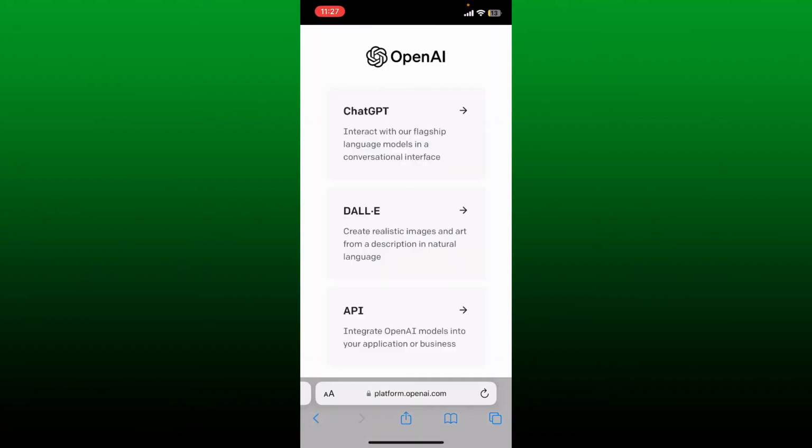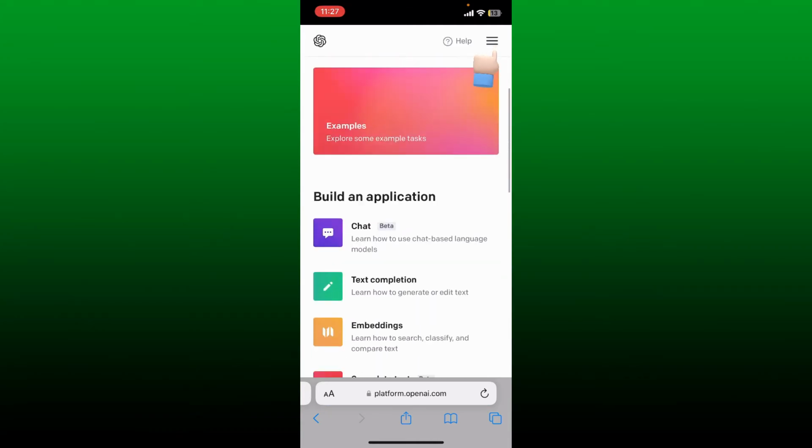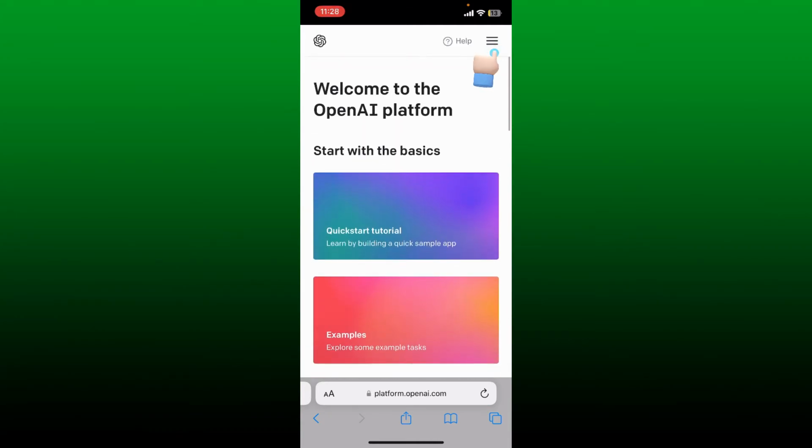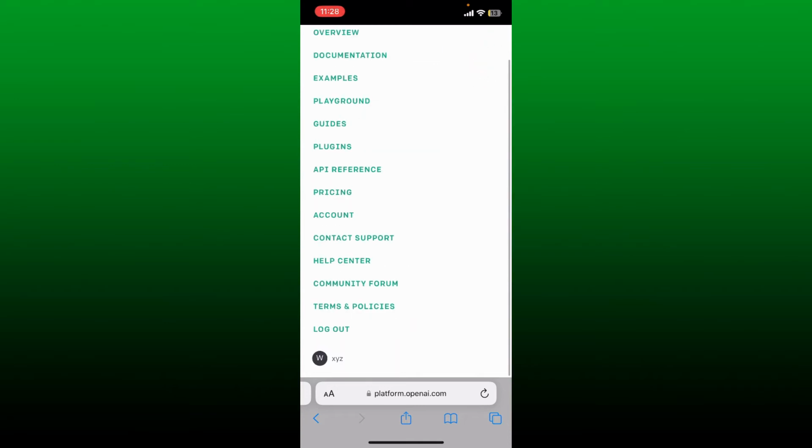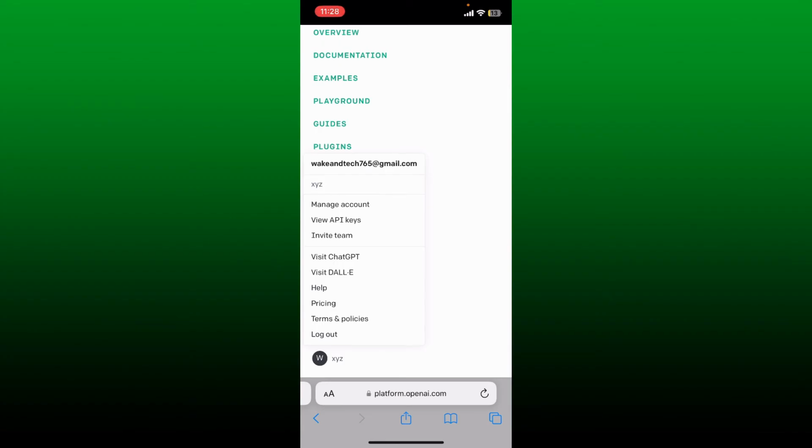Now once you are done, select the API option at the bottom of this page, and from the main homepage, tap on the menu bar at the top right hand corner. Tap on your profile icon at the bottom in this expanded menu and tap on View API Keys.